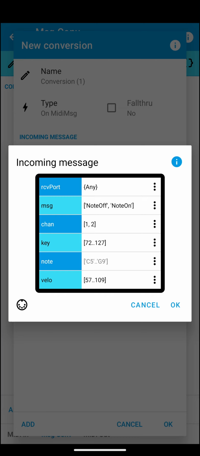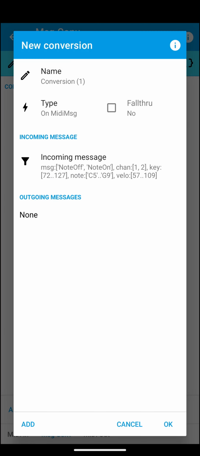We can use the Get from MIDI feature also on the message as a whole, rather than on individual message properties. We'll see that later on. Now we press OK again, to return to the first dialog. You can see a summary of the incoming message filter settings. We will now continue with the configuration of the outgoing message.